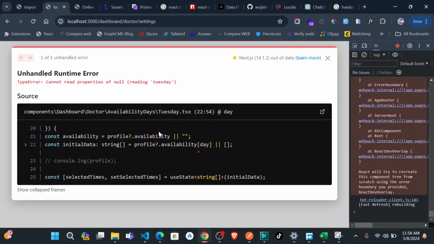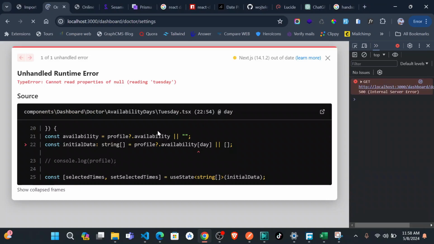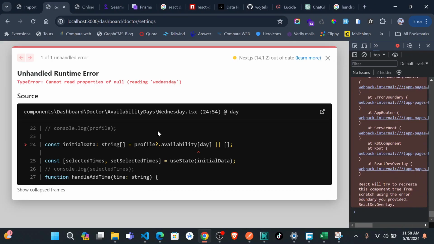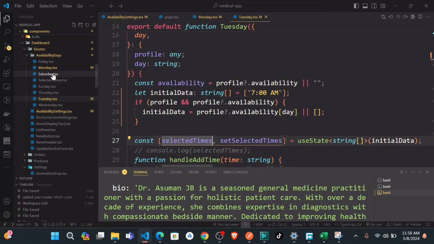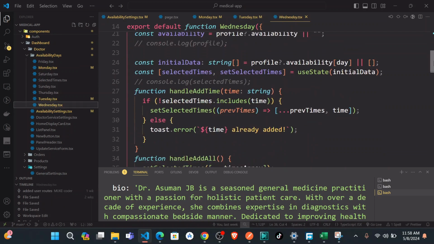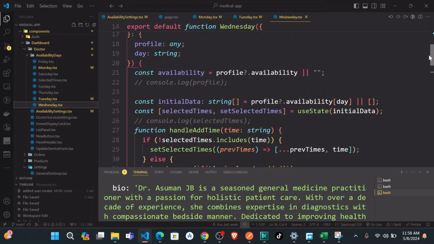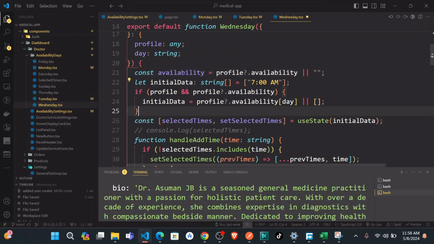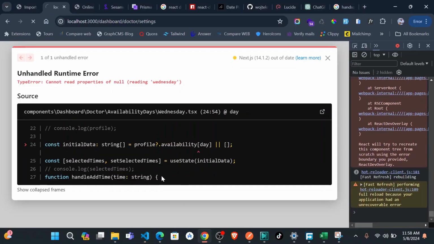So now this is going to, I think, go to Wednesday. Just go to Wednesday and we're just checking this availability. Just like this, paste this. So now this is going to go to Saturday.